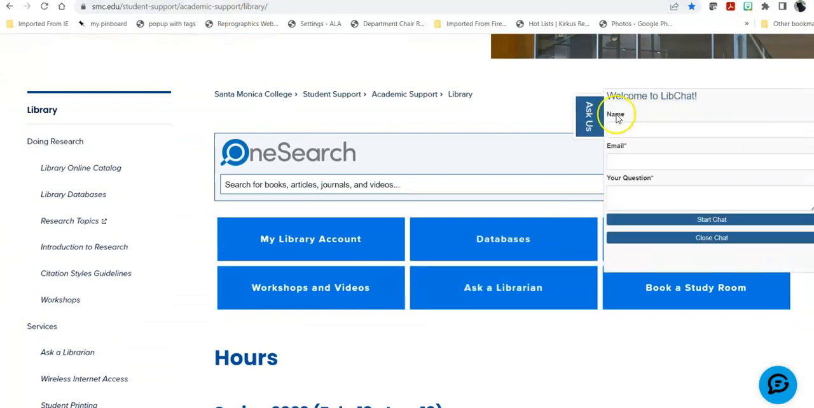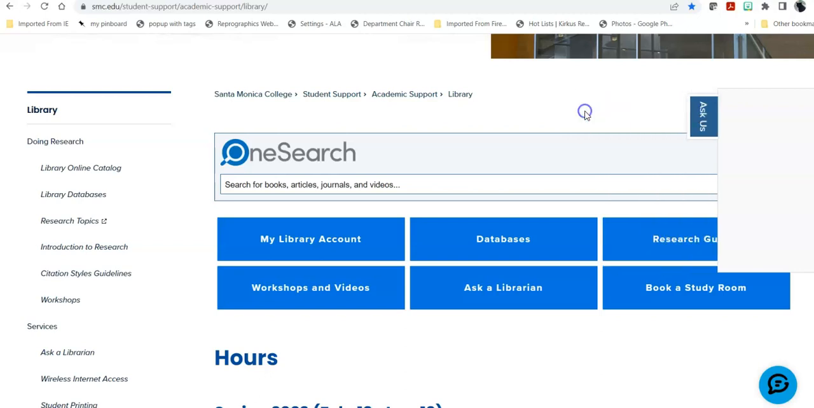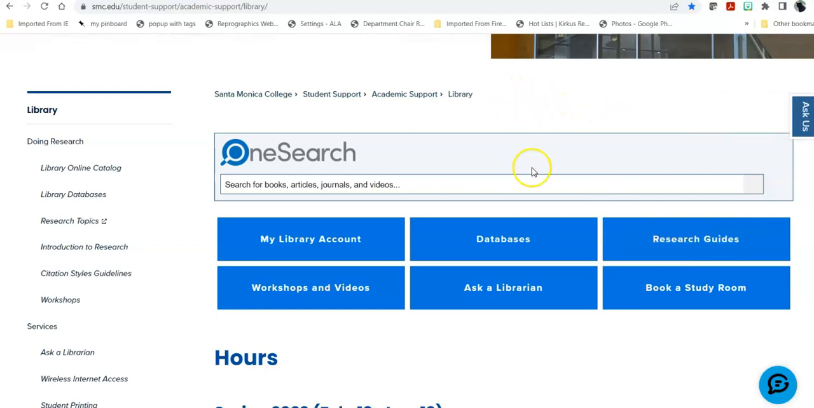Once you're there, if you get stuck, you can ask for help with Ask a Librarian or by using the Ask Us pop-out. If you ask us during a time period that the library is open, we'll speak with an SMC librarian. Otherwise, you'll talk to a librarian from a college or university from the International Consortium of which we're a part. You will always speak with a librarian when you use this.